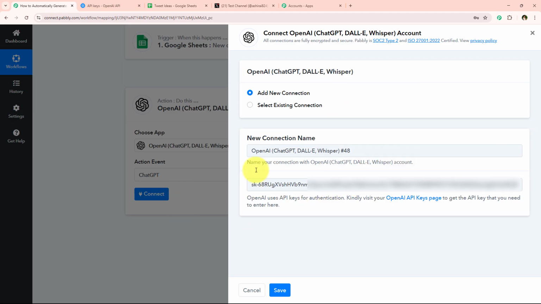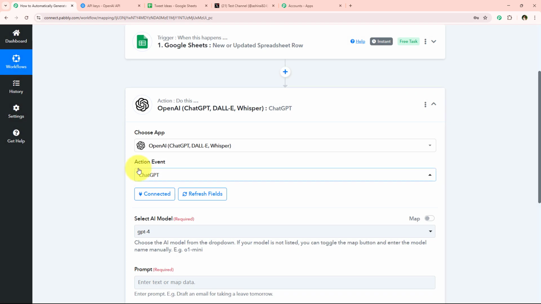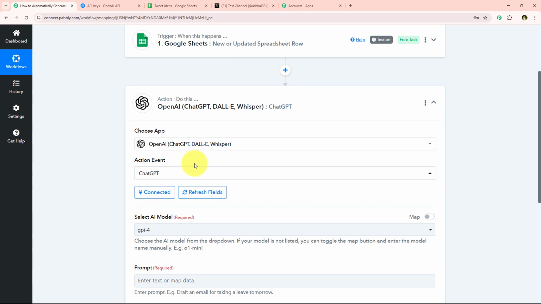And yes, as you can see, now after pasting this API key, we simply have to click on save, and with this we have successfully connected our OpenAI account with our Pabbly Connect's workflow.